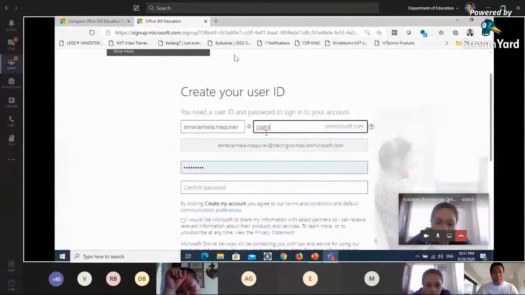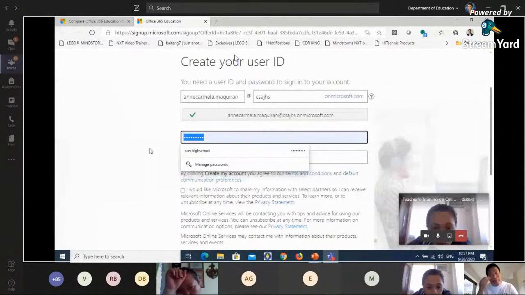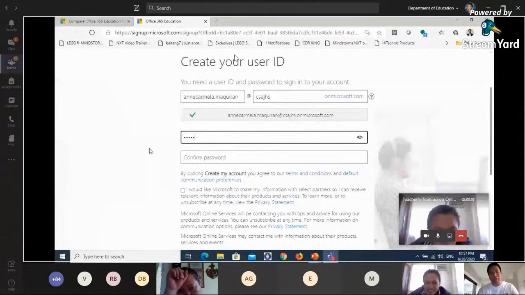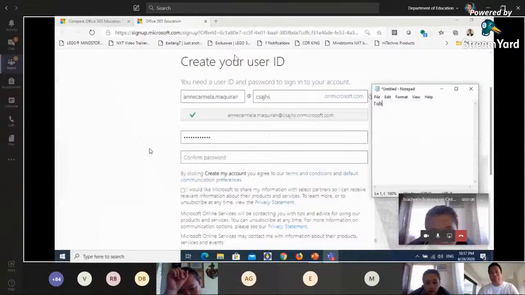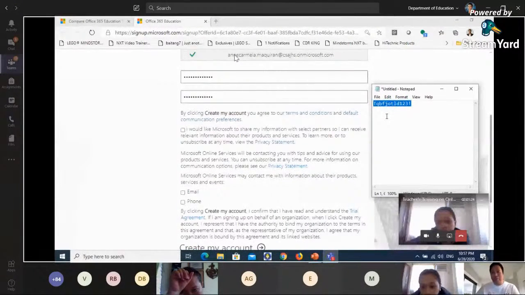Tapos for the password, ma'am, since the password must be very strong, just for now, as an example, it would be the capital T, the quick brown fox jumps over the lazy dog, tapos 1, 2, 3. Papakita ko po sa inyo sa notepad. Tapos may exclamation mark para po maging strong password po siya. So that would be your password for now, ma'am. You can change that later.